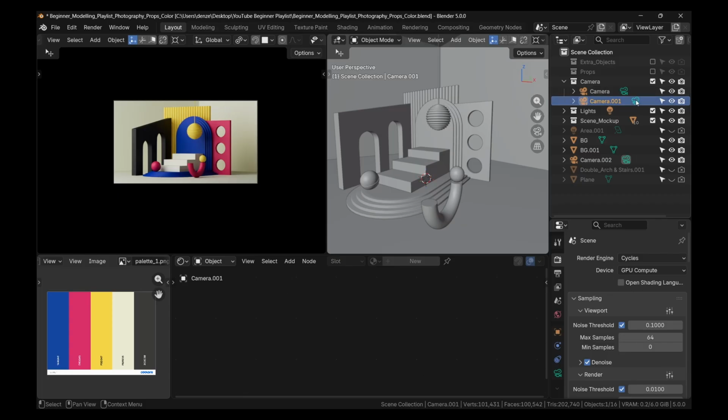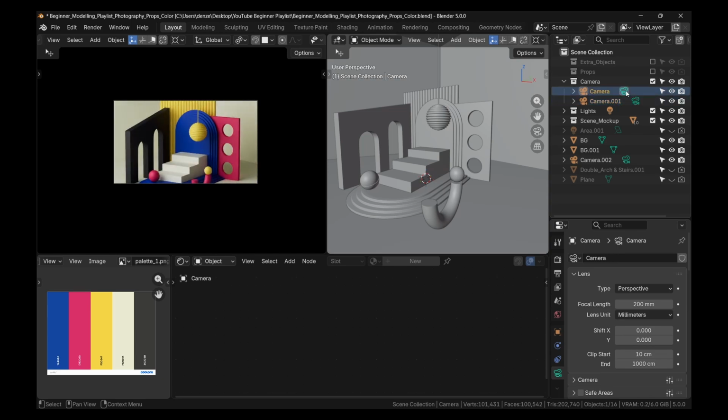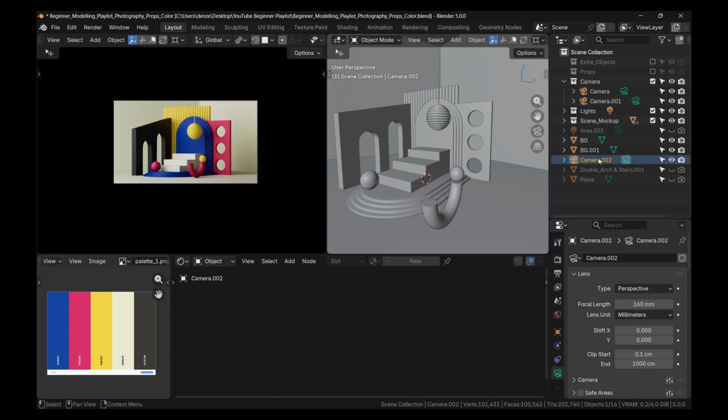So if I click on camera 001 and click on this green camera icon here, then that is what will be used for the render. So if we have multiple cameras in our scene, for the one that we want to be used for the render, make sure the green icon here is enabled, in this case, this one here. All right, so that's it for the outliner.